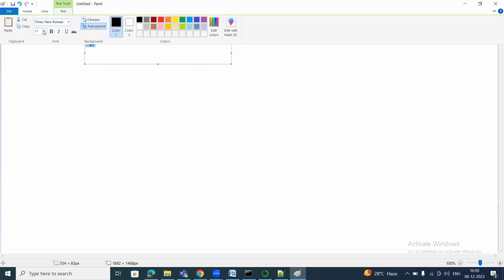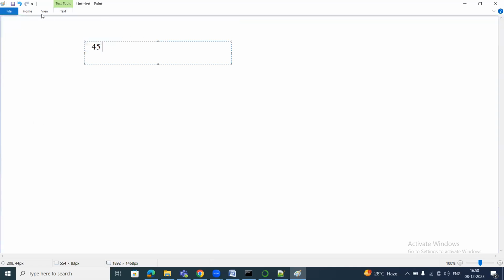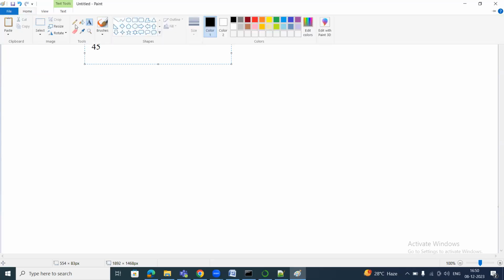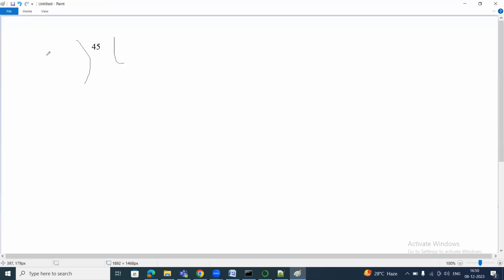So I hope this binary system everyone knows. We need to divide by 2, and then add all those remainders in reverse. So here, we need to divide by 2. 2 2s are 4, so the remainder is 1. 2 2s are 4, and the remainder is 1.